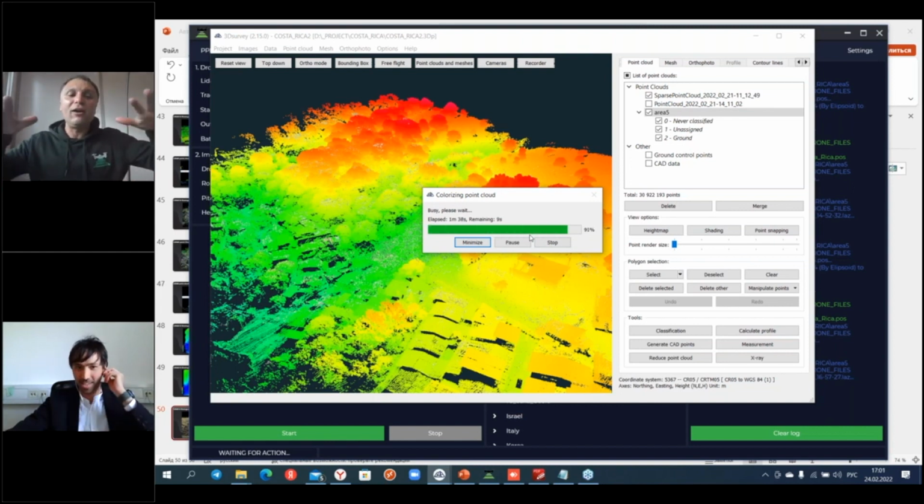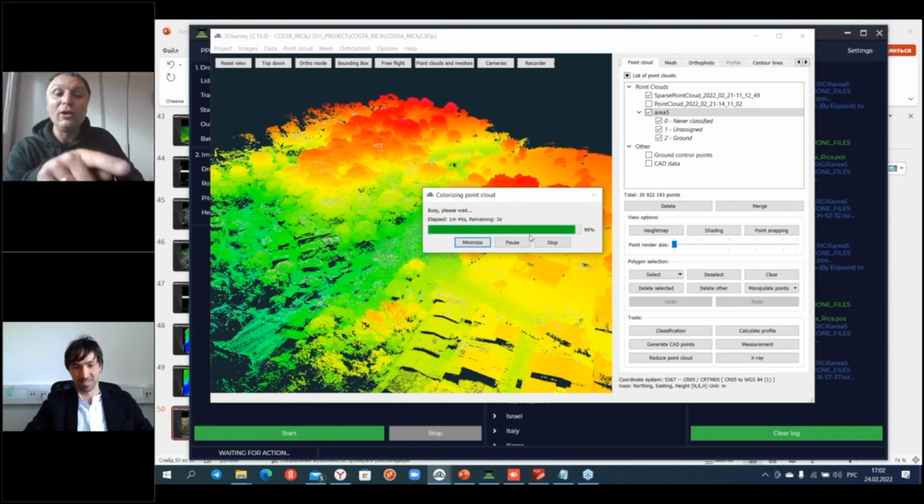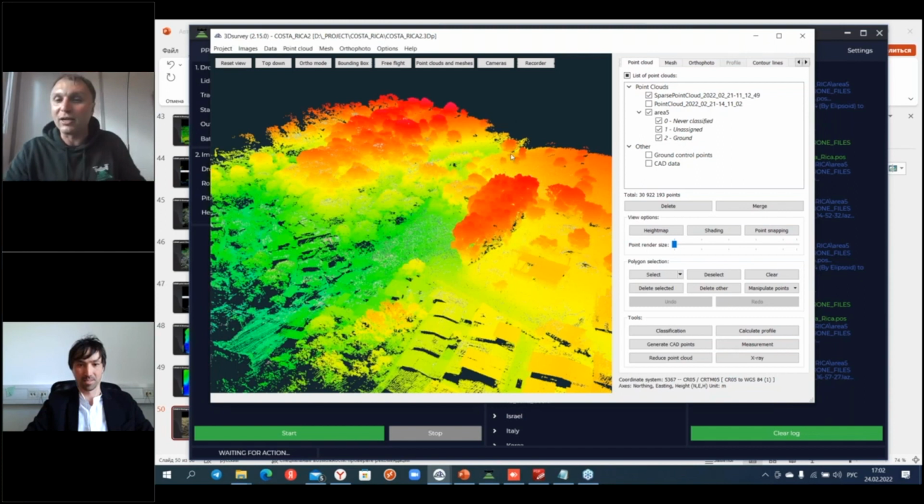Thank you, Maxime, for explaining this. Yes, I think it's clear right now. Yes, but I would like to show you the results of this colorizing. I will remove trees after that, and you will see that all point clouds are colorized.